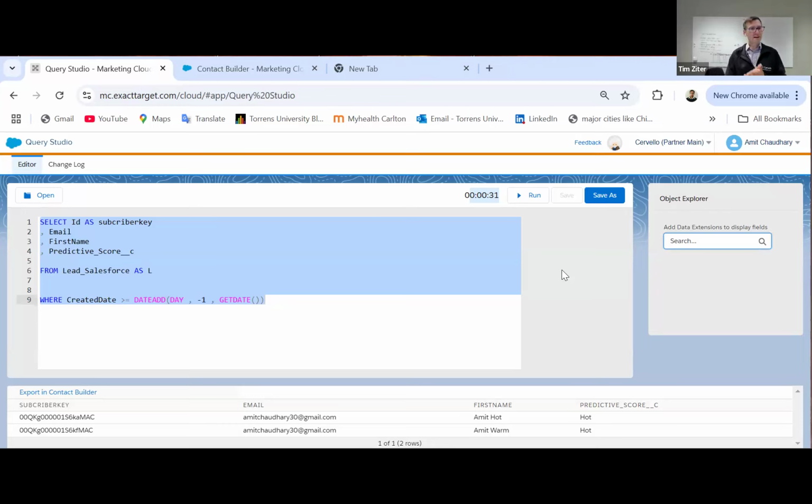Okay, fantastic. Any questions, Amit, on this? Yes. So if we run the query, does it save this data somewhere? It does. Yes, it saves it within the system. And you can export that in Contact Builder if you wanted to, and that will create a file for you to look at. I think it lasts, when you export in Contact Builder, for I think it's like 24 hours. Yeah, no, great question.